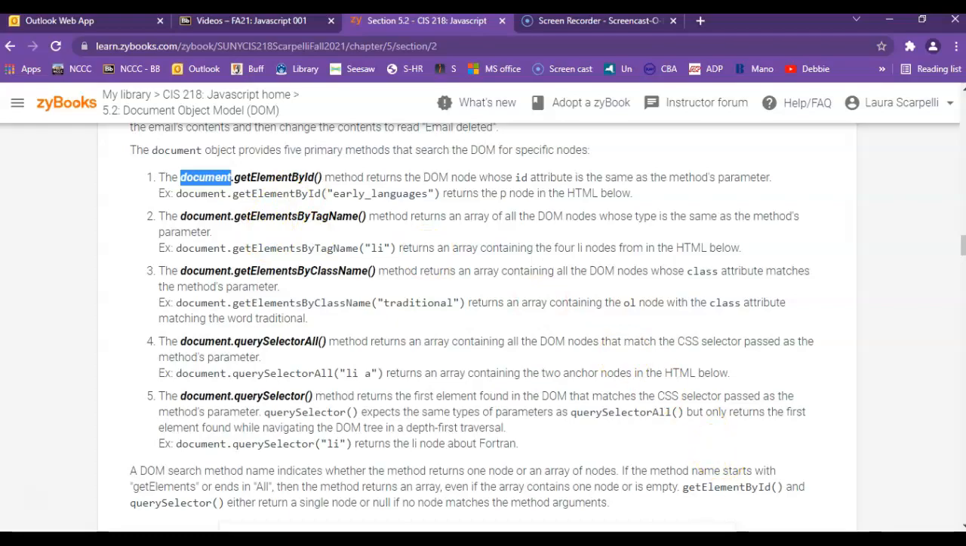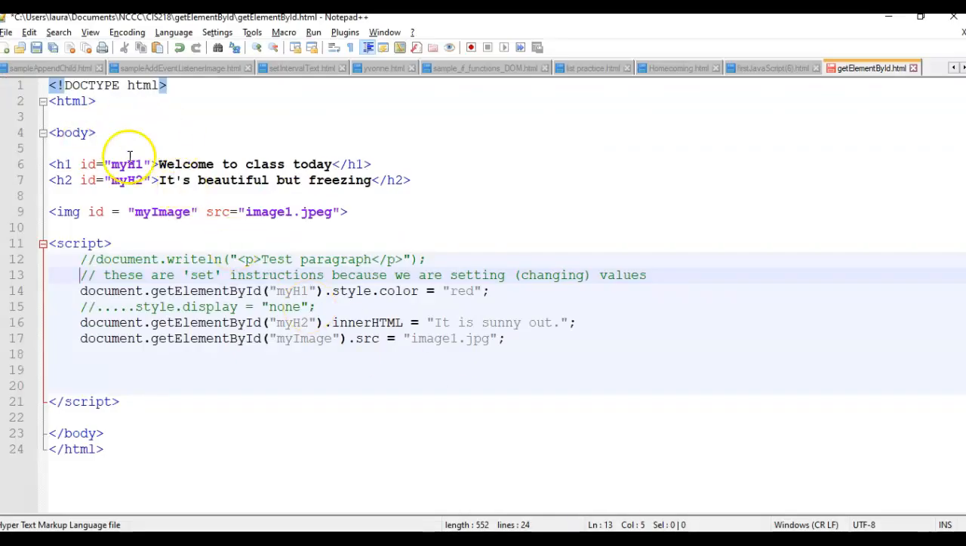So I'm going to take you over to some sample code, and notice that it's just a very basic HTML page. In the body, I've created 3 elements so that we have something to work with. Each of these 3 elements has their own ID. Inside the script tag, I have some comments here, but take a look at my line 14. Line 14 says document.getElementById, and here's the ID in quotation marks, in parentheses, my H1. So it's going to go find this element.